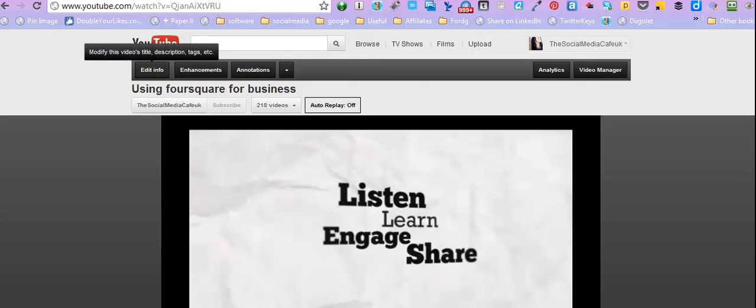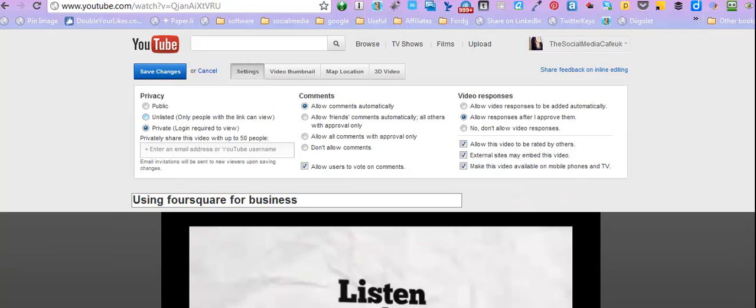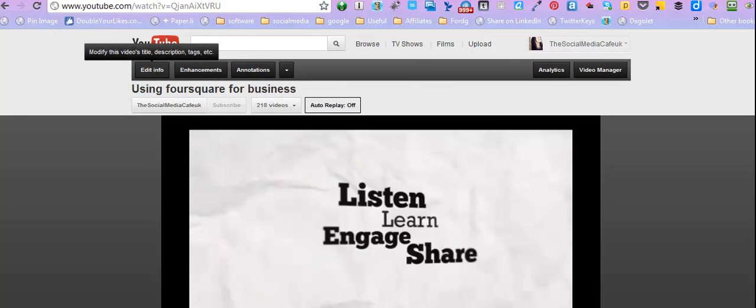Okay, so I'm going to stop it, and then we're going to edit the information. That's just on this little bar up here. Have you found that? So firstly, we're going to edit the information that's on here, and we're going to edit the settings, and we're going to make it public. Okay? So we've done that, we now need to save that.